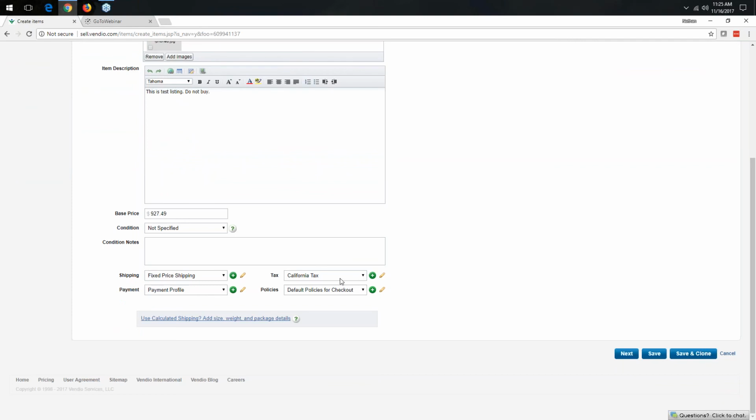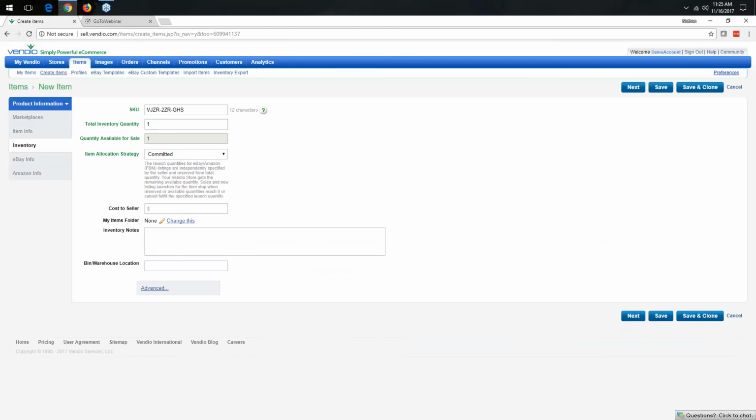The profiles are already here. If I needed to add a new profile, I could do it right from here by clicking the green plus button. Or if I needed to edit an existing profile, I could click the edit link here as well. And let's go ahead and move on to the next page.